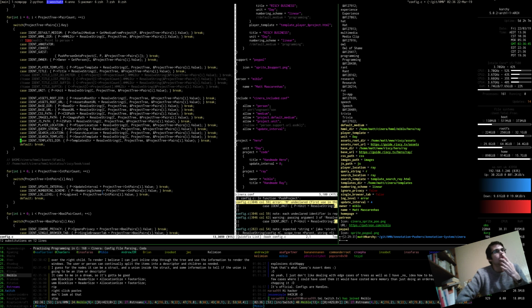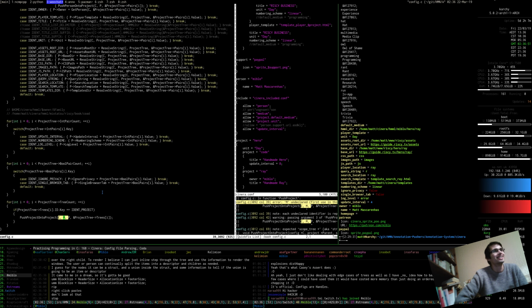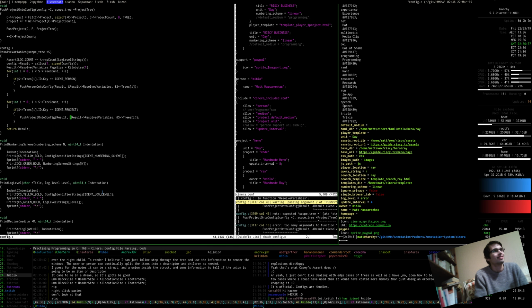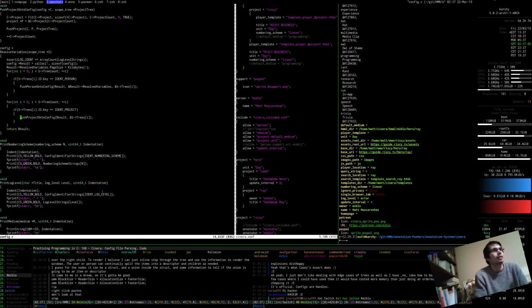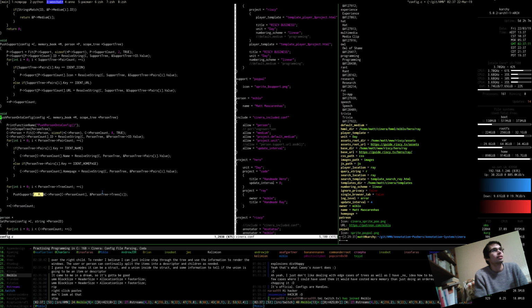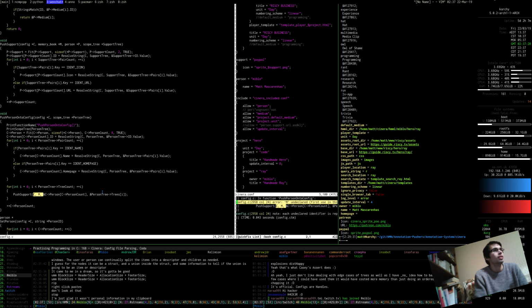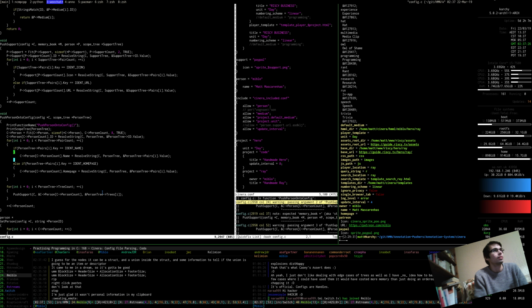Box size is good. What's this talking about? Push project onto config. Presume we just got rid of that. So now we do the push person onto config. Yeah, just not using that anymore, really. Support, so that needs to not take the memory book anymore.